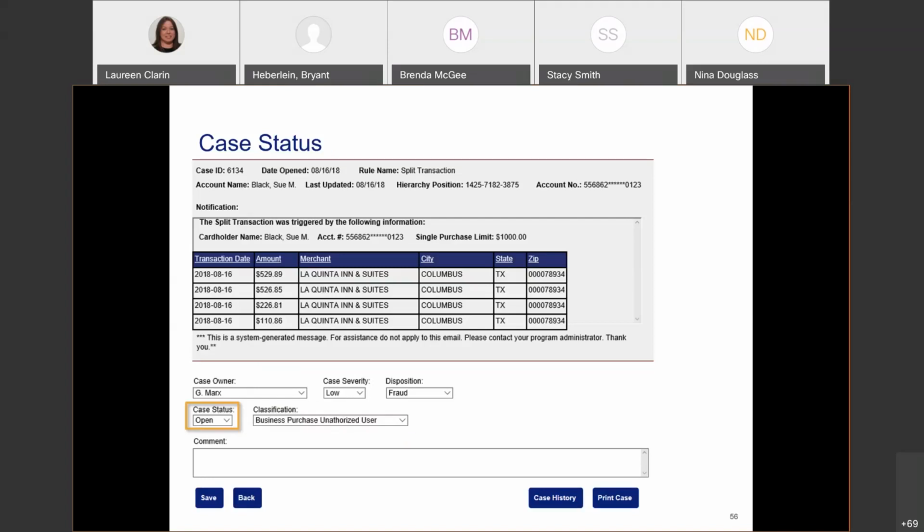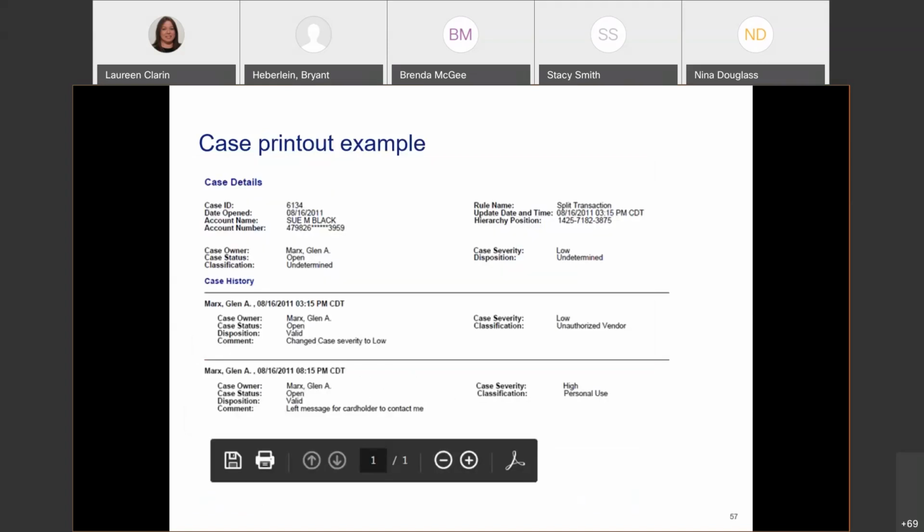Any change that's made on the case details page is documented to the case history. To view case history, you have the case history button over here on the bottom. You also can print the case and print the details here if you want to or need to. Here's an example of a case printout. It's Adobe PDF, so you can use those controls to save or print the files.